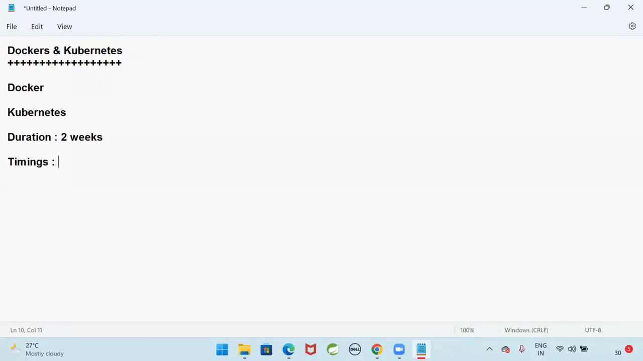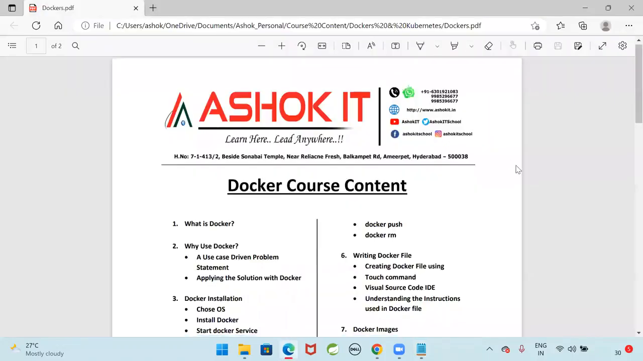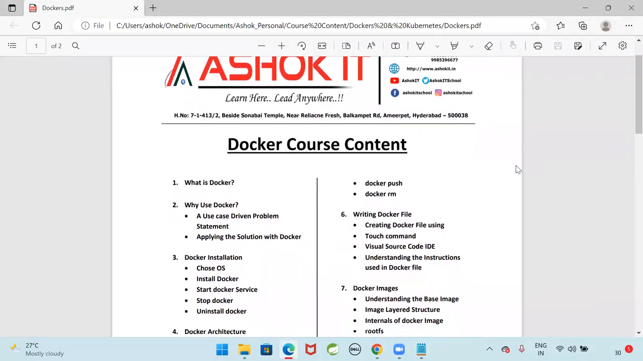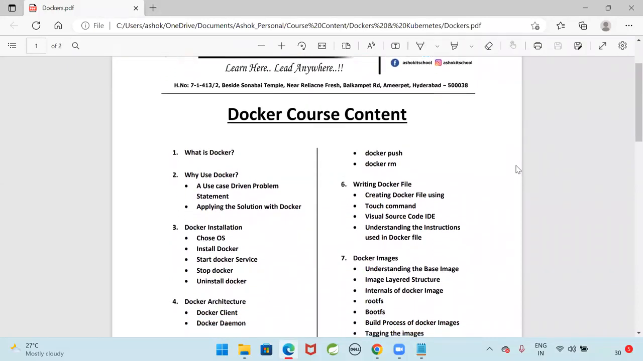Timings: daily 8:30 p.m. to 10 p.m. IST, daily 1.5 hours or almost 2 hours at most, for our discussion related to Dockers and Kubernetes. For Dockers, I have prepared the course content, guys. For Kubernetes, I will prepare the content by tomorrow and share that with you.